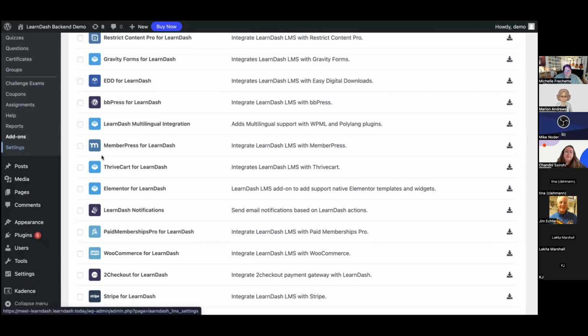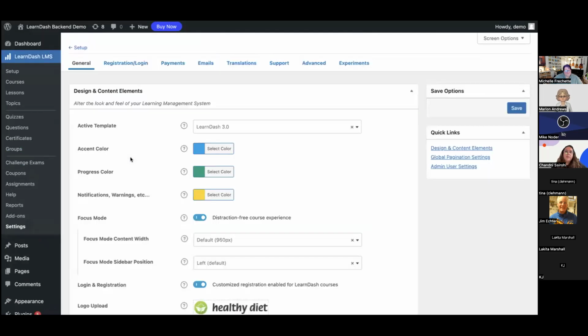And LearnDash integrates with WooCommerce Subscriptions and WooCommerce Memberships. Yeah, a lot of WooCommerce add-ons.